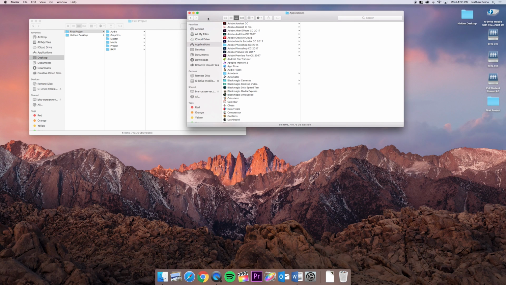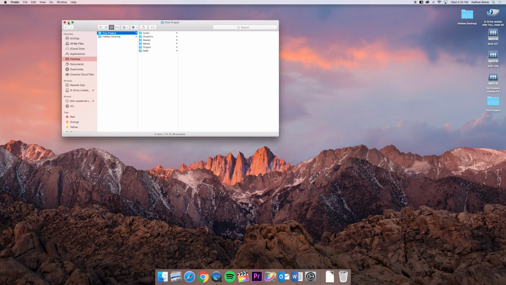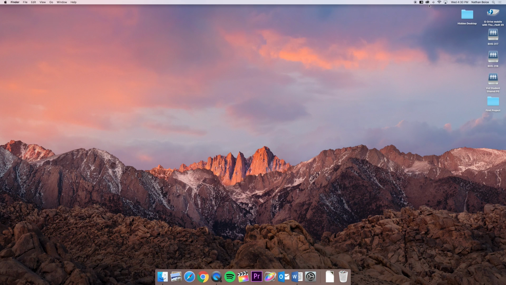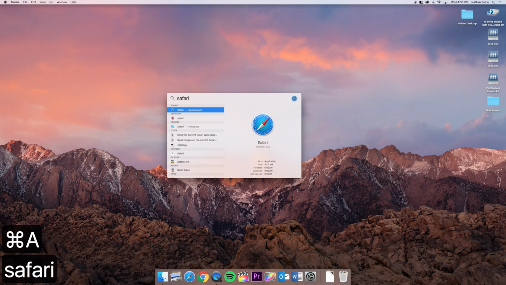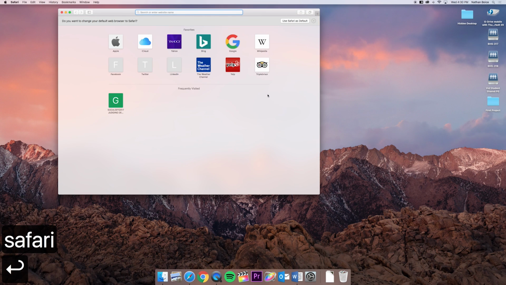My favorite way to open an application, though, is with Spotlight. Spotlight is this little microphone up here in the corner. If I click on that, it'll open up this text search box. I can also hit Command spacebar on the keyboard. Command space will automatically open up this thing. And then from here, I can just type Prem for Premiere, and it'll pop up, and I can hit Enter, and it'll launch the software. Same thing with Safari. Type Safari, hit Enter, and it opens up a Safari window.